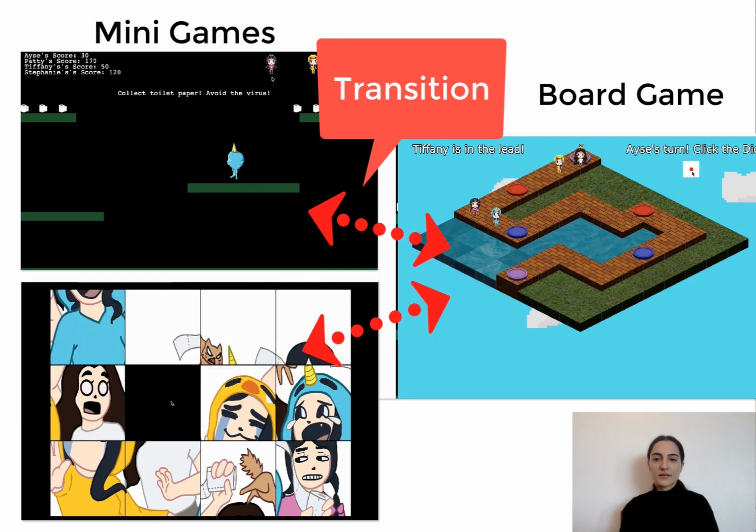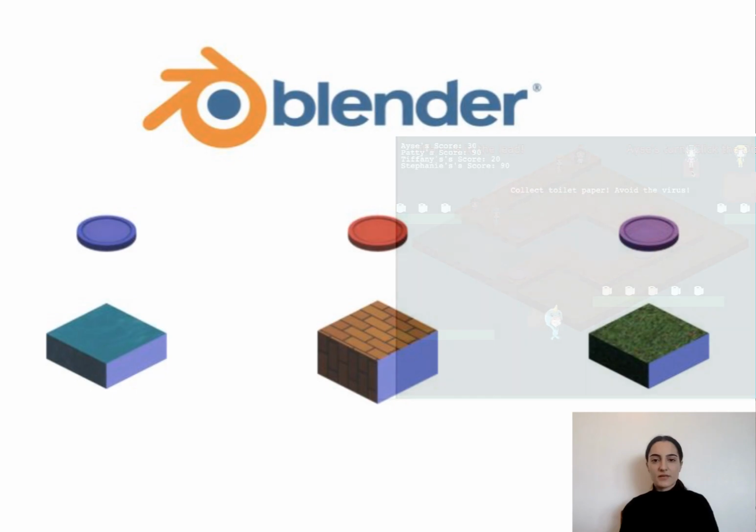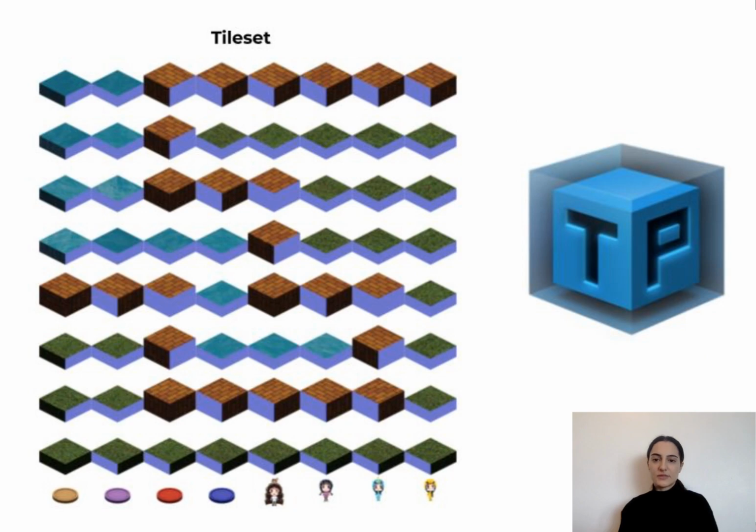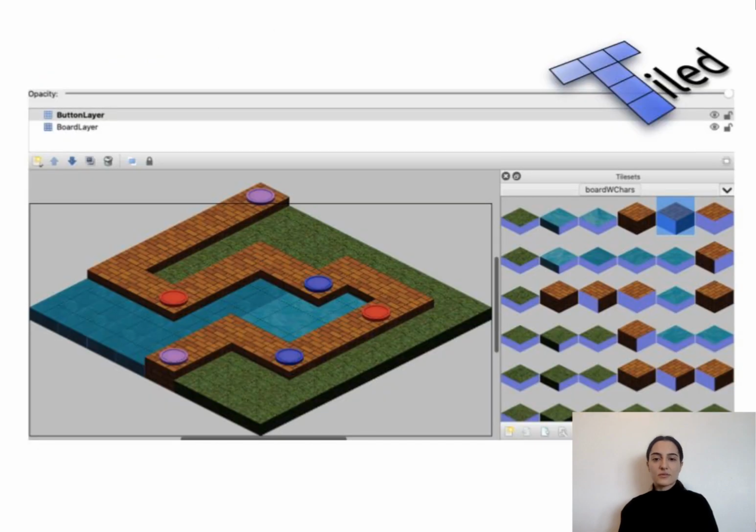In order to create an isometric board, we ventured outside of our main game engine and utilized some external tools. We built a set of modular tiles using Blender, combined these tiles into a single image called a tile set using Texture Packer, and used Tiled to generate a map that references our tile set and stores the position of each tile within the final image.